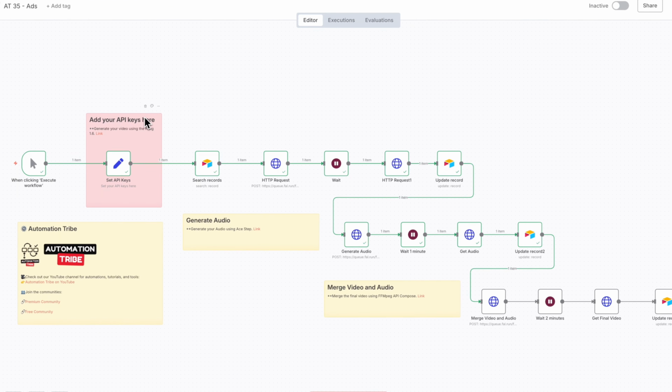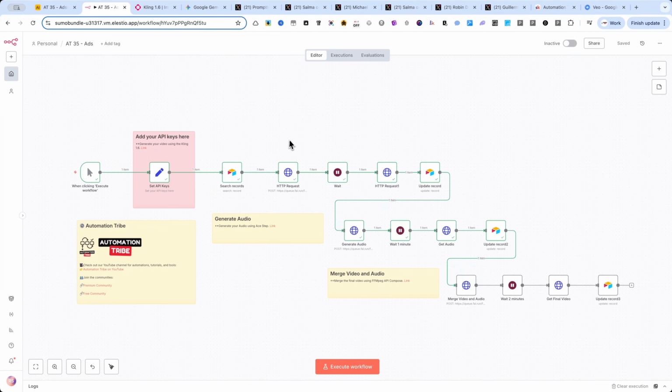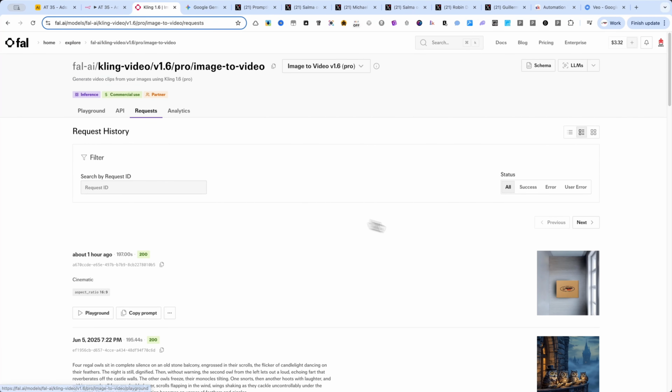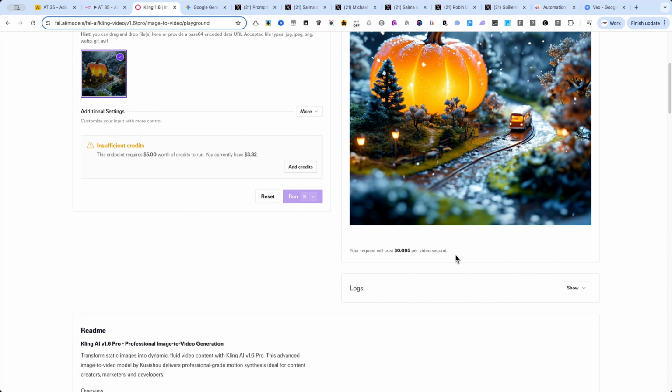So I built an automation that solves this. It lets you generate branded videos from scratch, starting with just two images, the first frame and the last frame of your story. It's cheaper, it's faster, and you stay 100% in control of your brand visuals. Let me show you what I used.